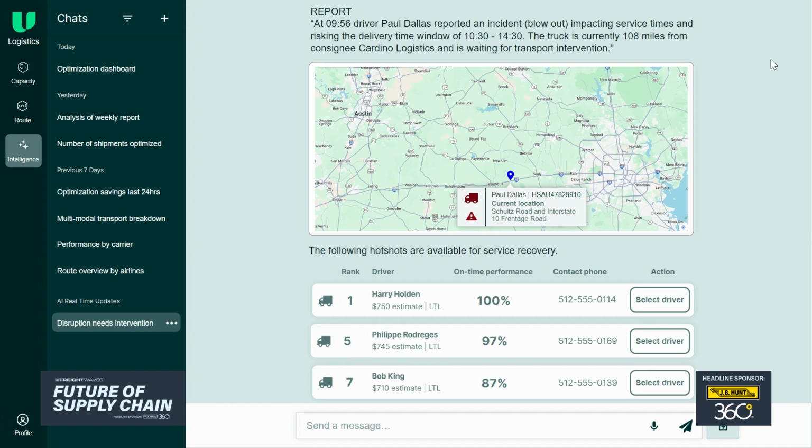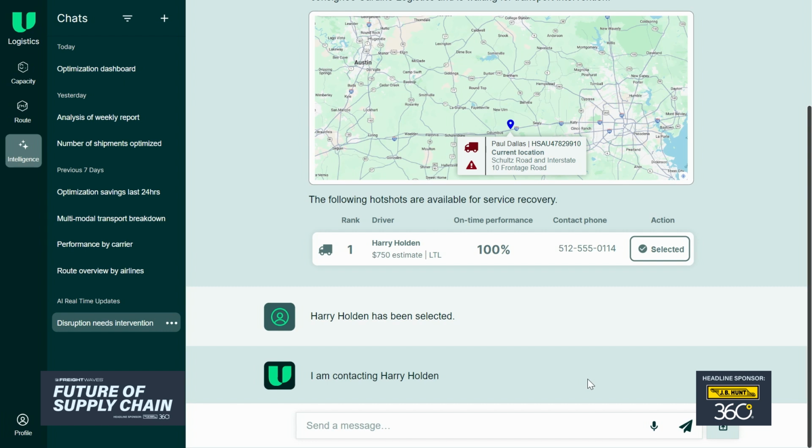remediate this. It'll give you a driver, it'll give you a company, it'll give you the on-time performance percentage, it'll give you contact information, or it'll allow you to go through and connect to it and try to contact that driver to book it without any of the need for other remediation.